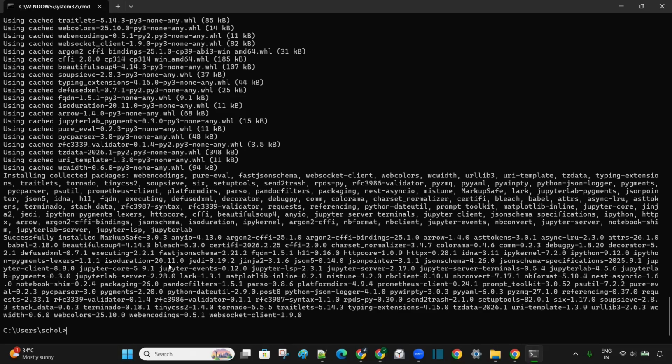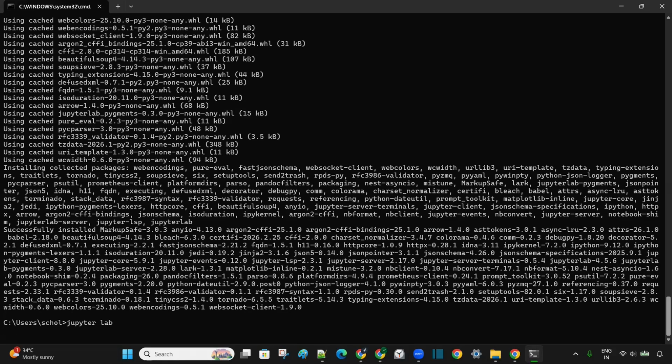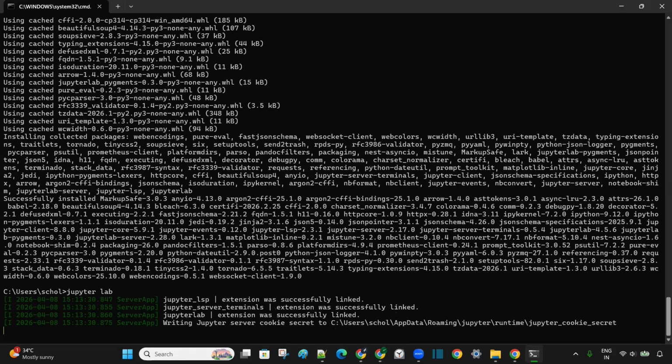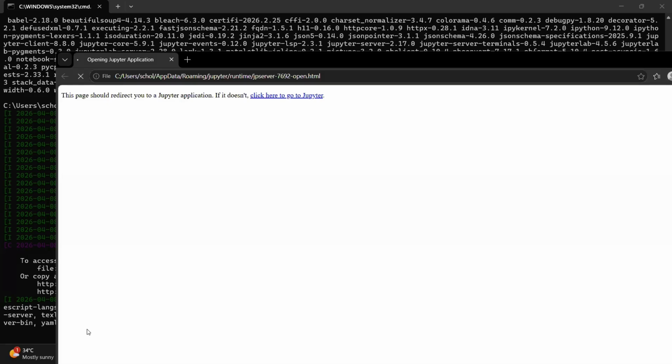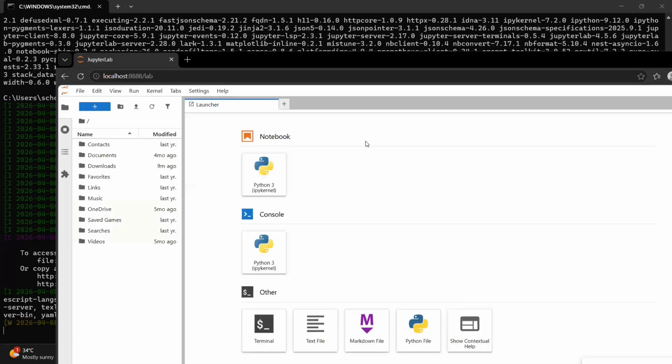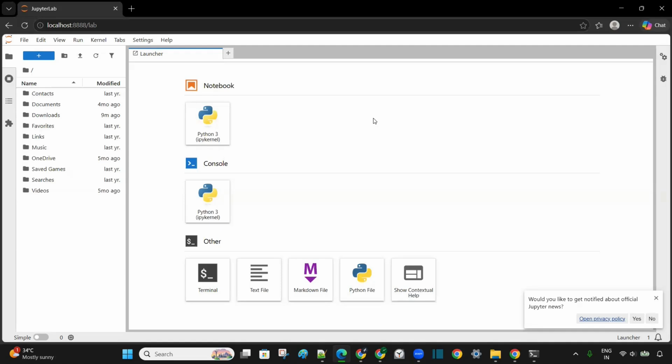Next, we need to launch JupyterLab. For this, type the command jupyter space lab and press enter. This command will automatically launch JupyterLab. So here you can see that JupyterLab is launched successfully on the default browser. So these are the steps we need to follow to install JupyterLab on Windows using Python.